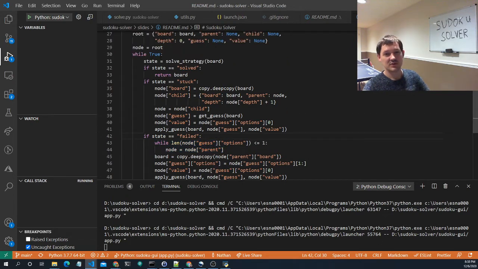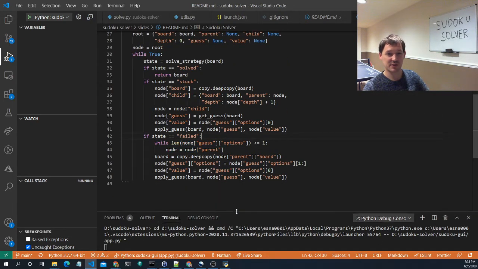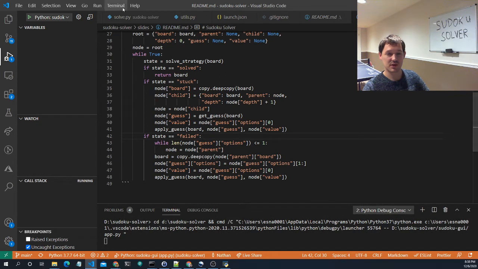All right. So this is the entire backtracking algorithm. Let me just reiterate it one more time. We apply the solve strategy. If it solves, we're done. If we get stuck, we're going to make a guess. We're going to save the previous board in case we need to roll back to that board. We're going to apply the guess to the board, and we're going to try to solve again. If that guess was correct, we're going to be solved and we're done.